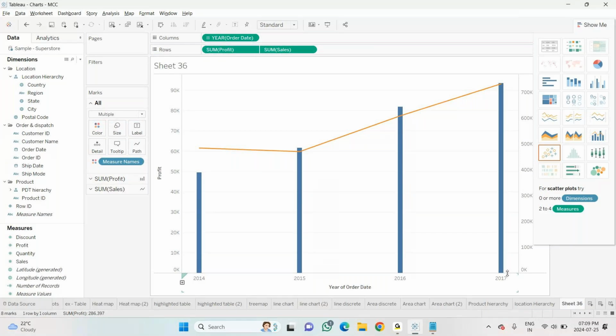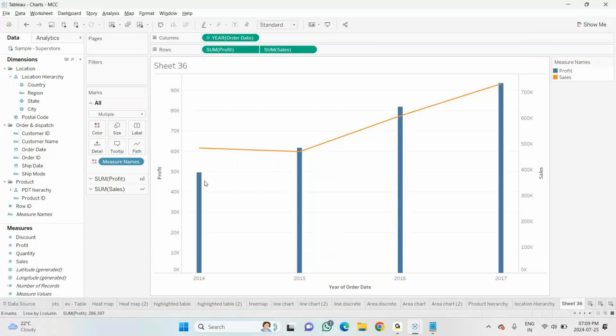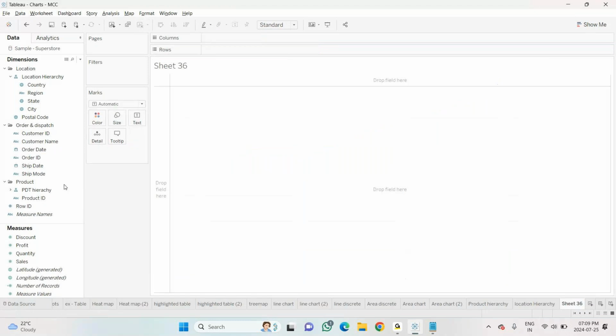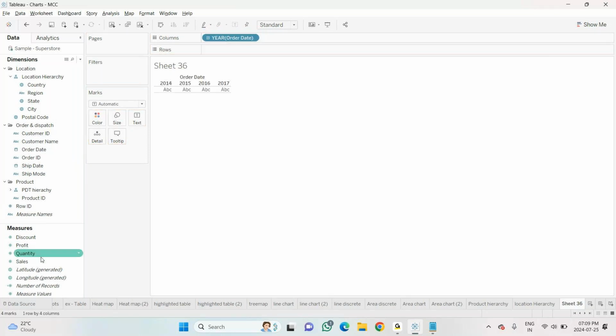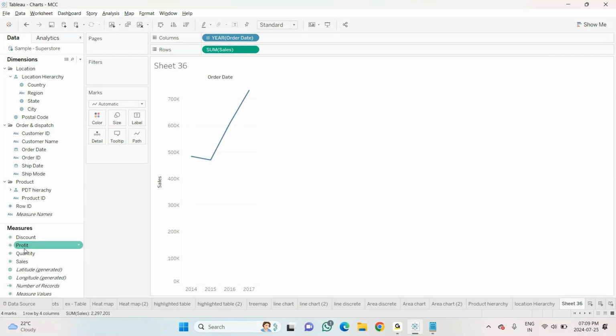Now what happened? This blue color, right? This blue color is your profit and this is your sales. Let me change this location. Okay, swapping. I'm just swapping this. So in case if you want to change it, okay, let me redo once again. Now what I want, I am taking here the order date. I'll put it into a column. Now I am taking here sales to the row, then a profit again to the row.